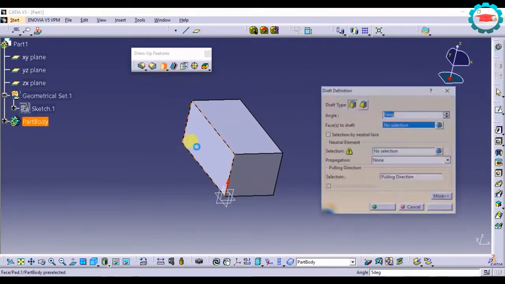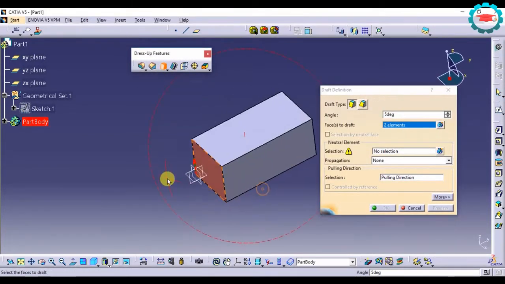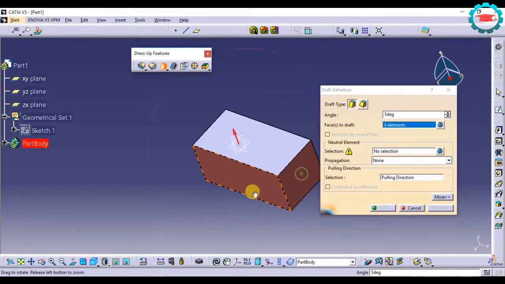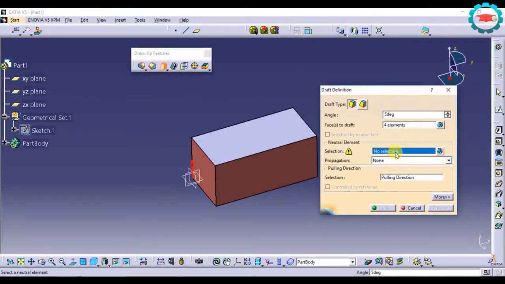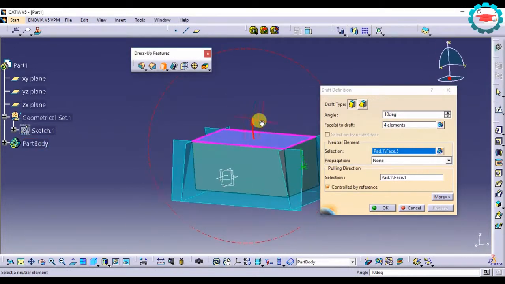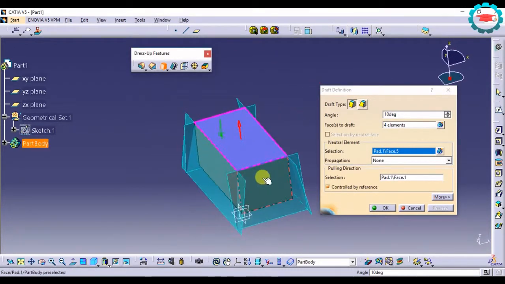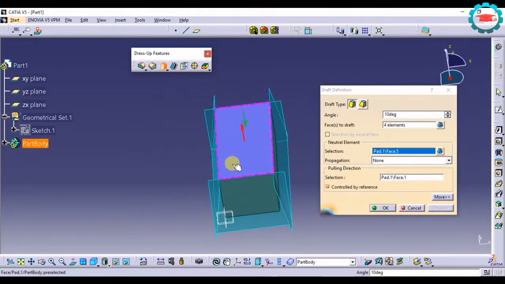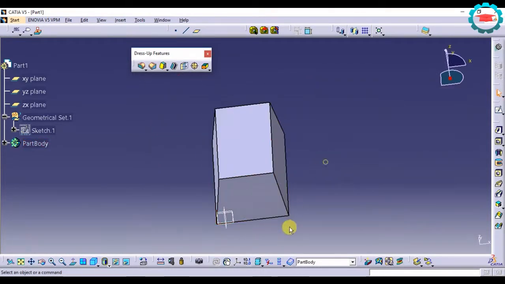I select draft angle and I select all the 4 faces, and then I select the neutral element to be at the top, and I select 10 degrees as my draft angle. I preview. So it's going to show me the planes through which the solid will be drafted. Then I press OK. So this is the result.